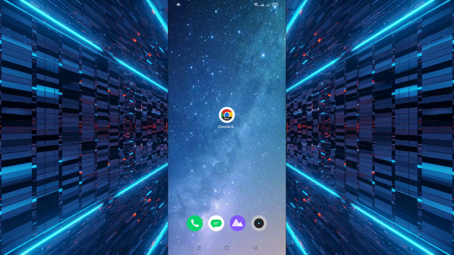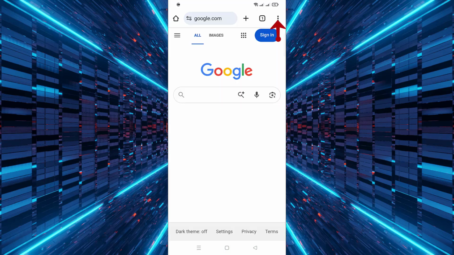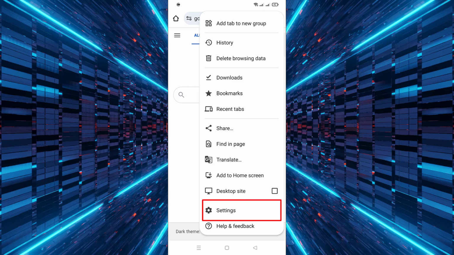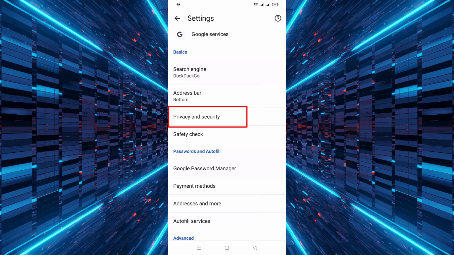First, open the Google Chrome beta browser on your mobile device. Next, tap on the three dots icon at the top right. From this menu, find and tap on Settings to continue. Inside Settings, scroll down and select Privacy and Security.